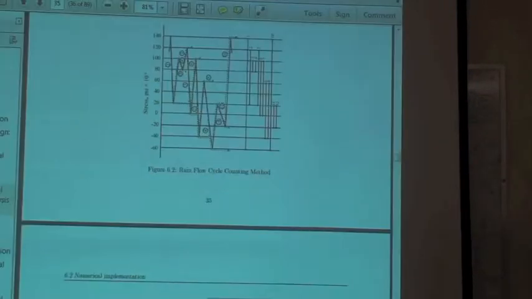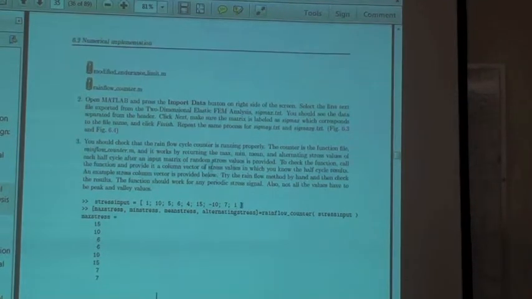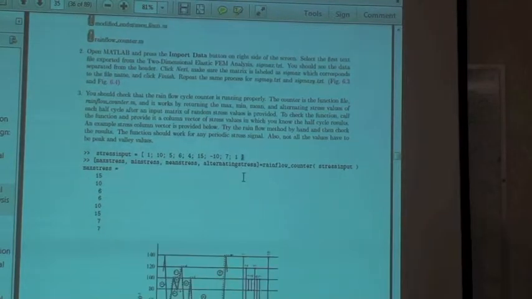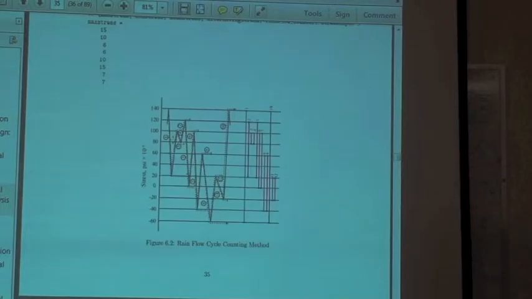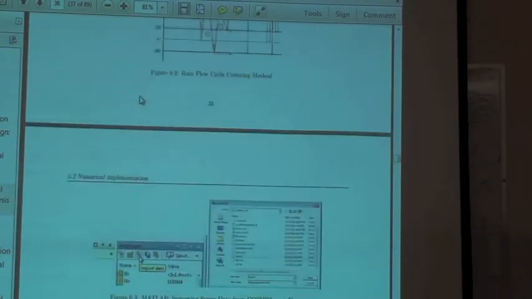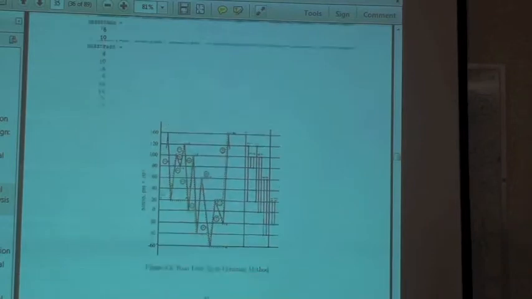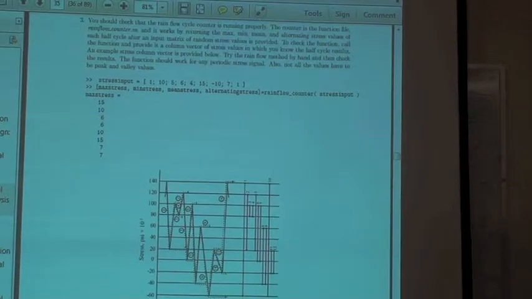So in this program, the nice thing is the students can see how this one function works. I have them go through it and try doing this by hand and then check that the program works. And then the next program is the modified endurance limit. So before you go, they have the SXX, SYY, SXY. So they have to convert it to two principal stresses, and then apply the rainflow to each one independently.